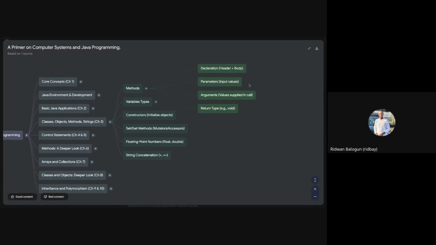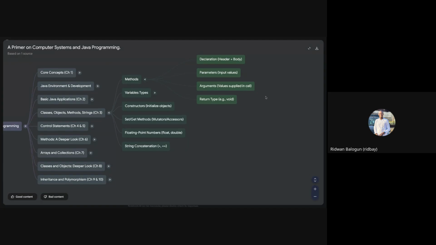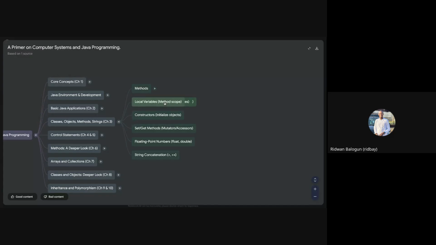And with parameters and arguments, sometimes as a programmer, you get confused like, what do I call this? So they are different. Arguments are things you supply. Parameters are like the default, what you are expecting. So don't worry. Then we talked about returning something from a method, and a method that does not return anything is void because it's not returning anything. Then we talked about variable types.